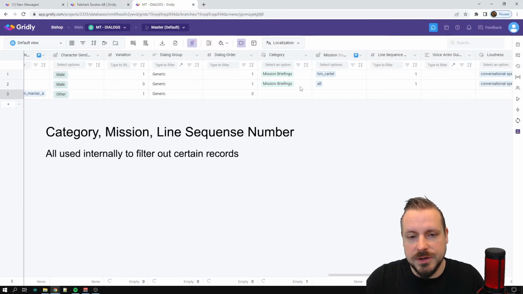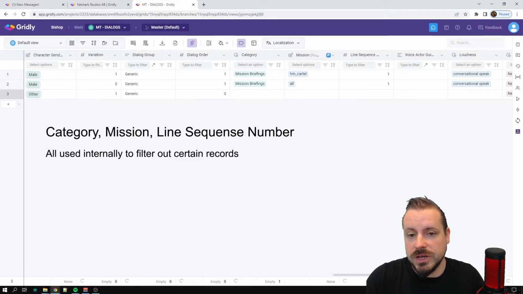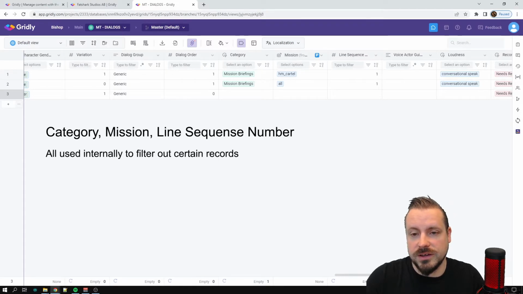We have category, which is something that we use internally. There are specific categories for specific things. Like we have something called mission briefings, and there are exits and intros, and yeah, different things. Missions, you could also see here that this is a P, which means it comes from a different grid, but basically which mission is this contained to. And that's good for figuring out gameplay and also when you're setting stuff up.